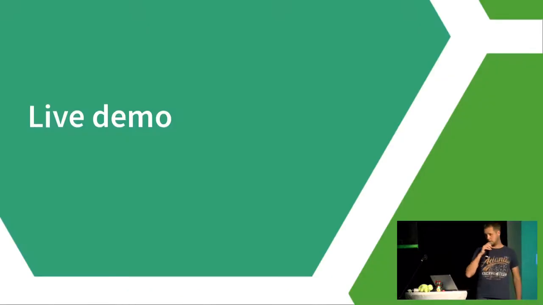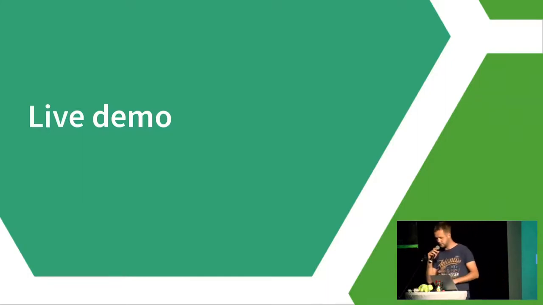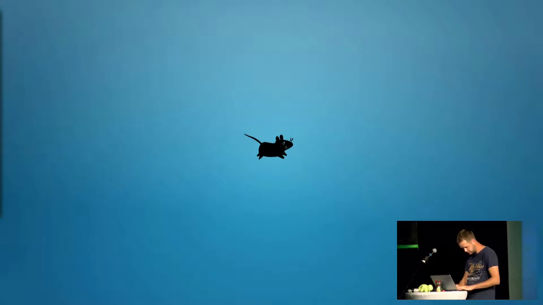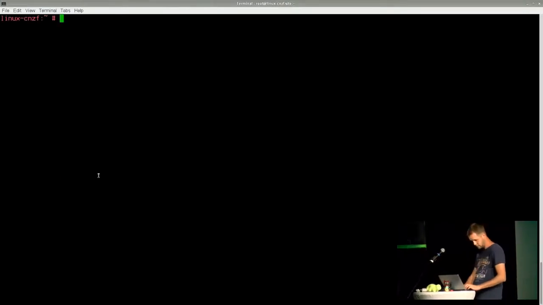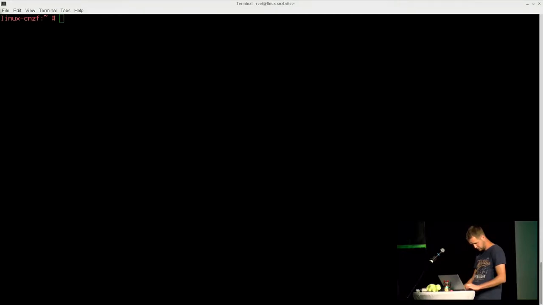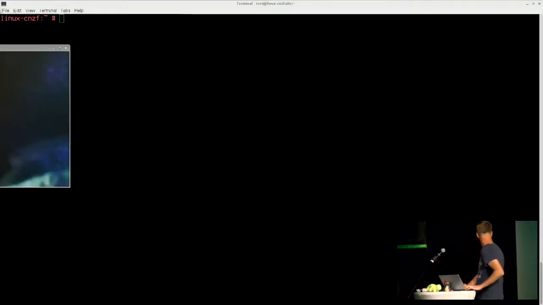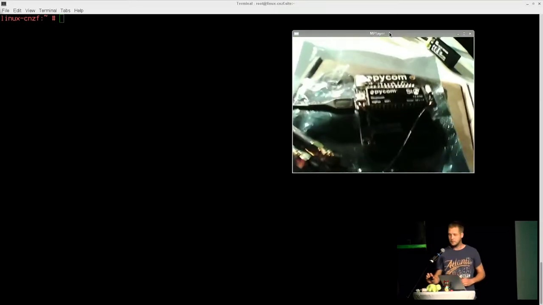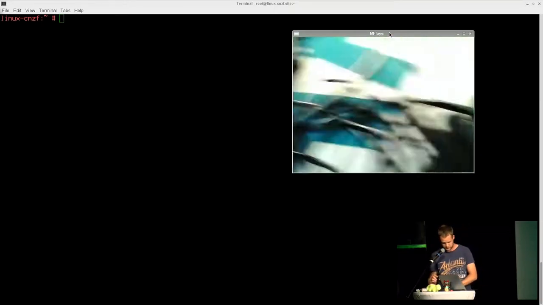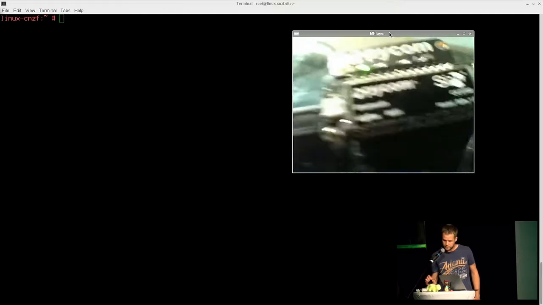Okay, so now I'm at the part where I'd like to try the live demo. I hope that it won't fail. So I have the device here, so I will connect the webcam. So this is the device, and I'm connecting it to the USB port, and you can see that the LED is flashing, and hopefully it will be connected to the network.